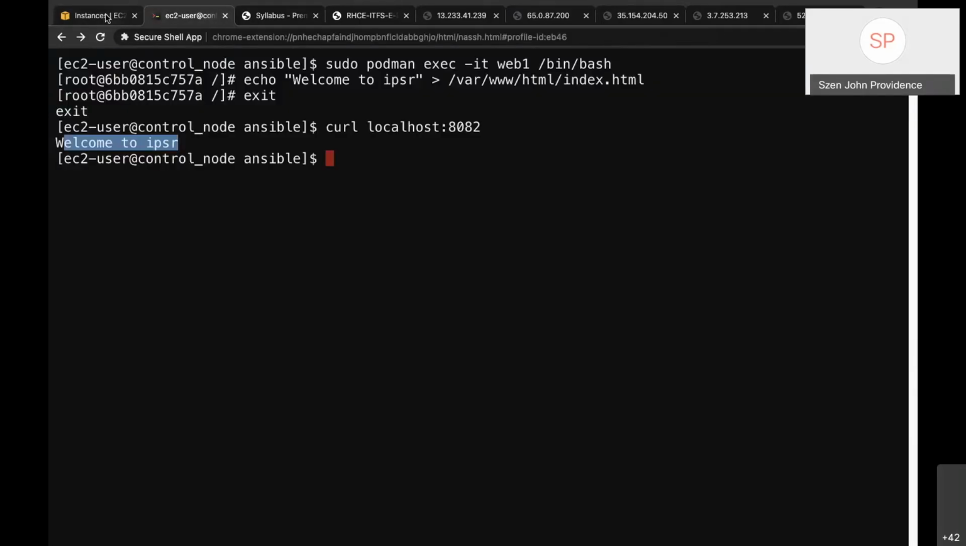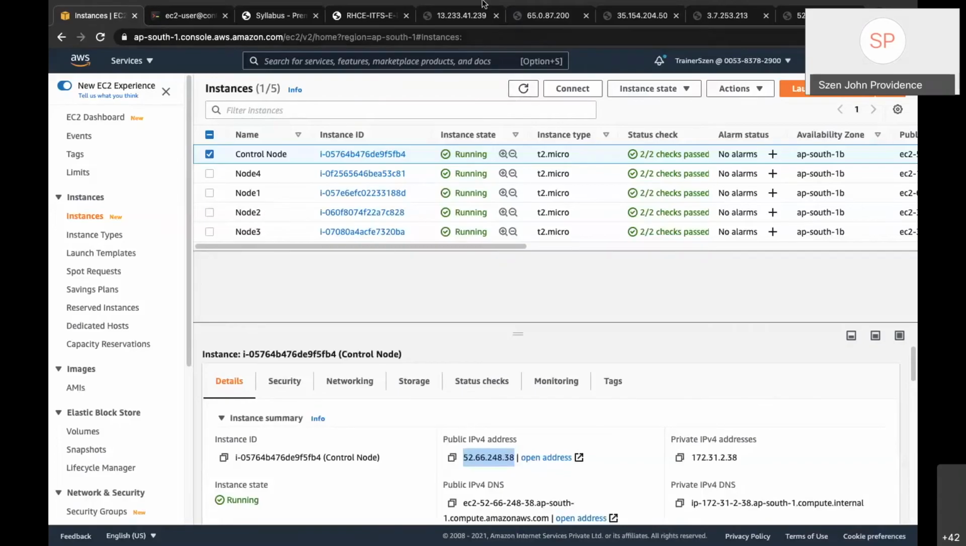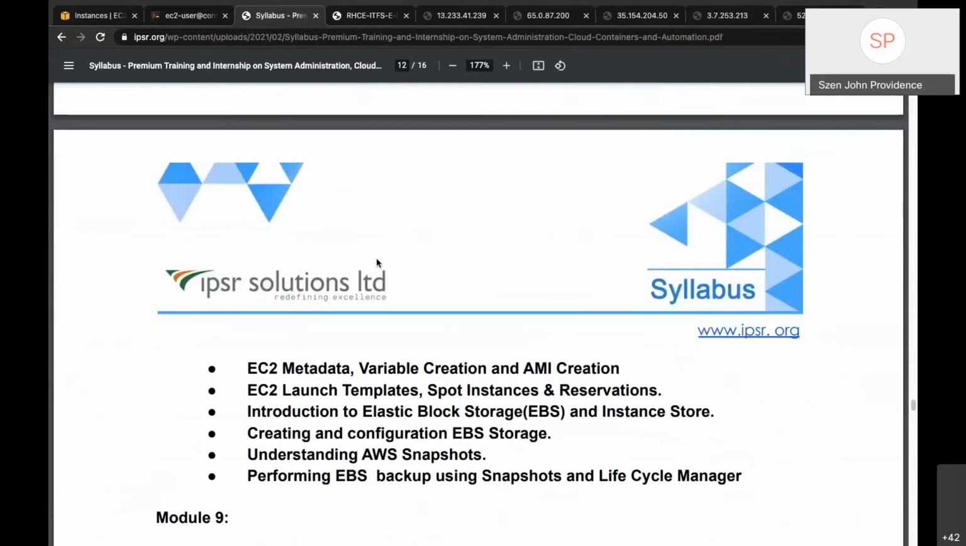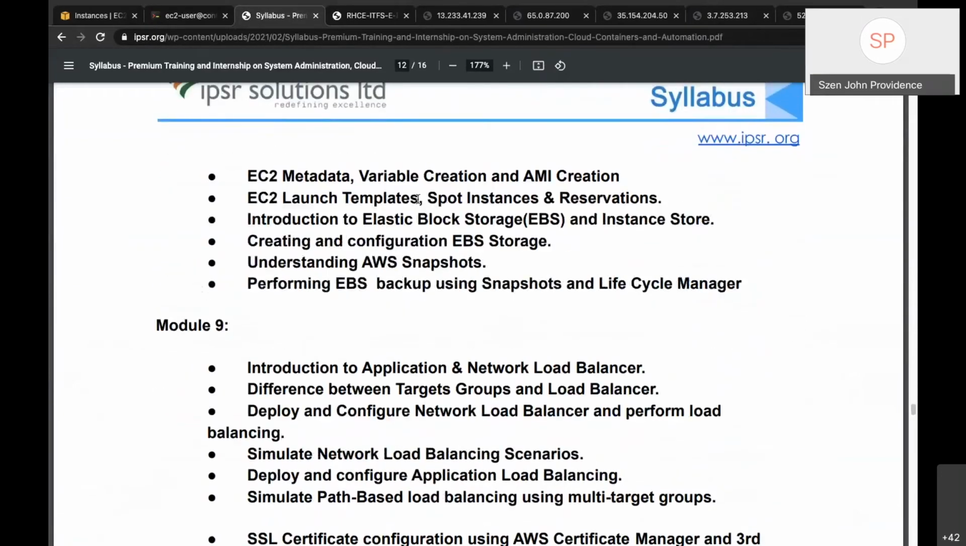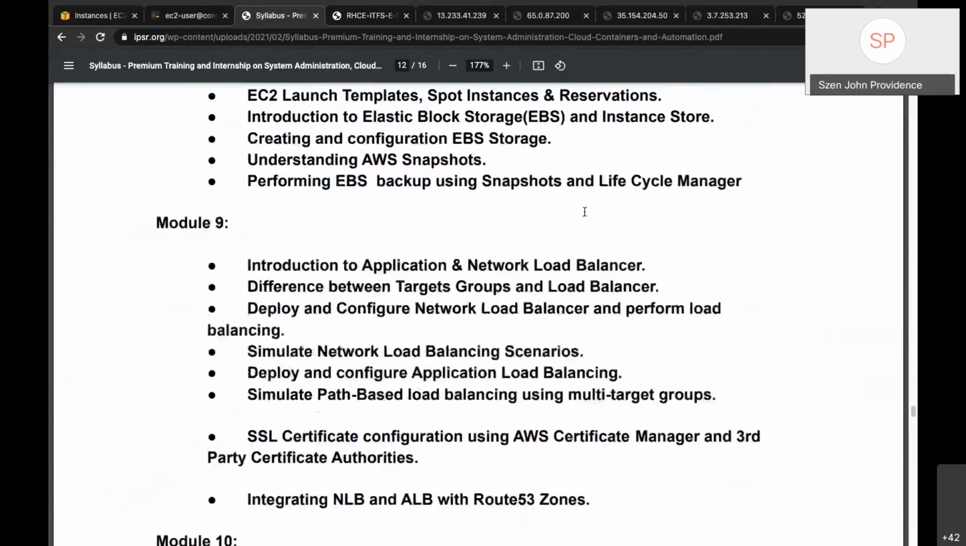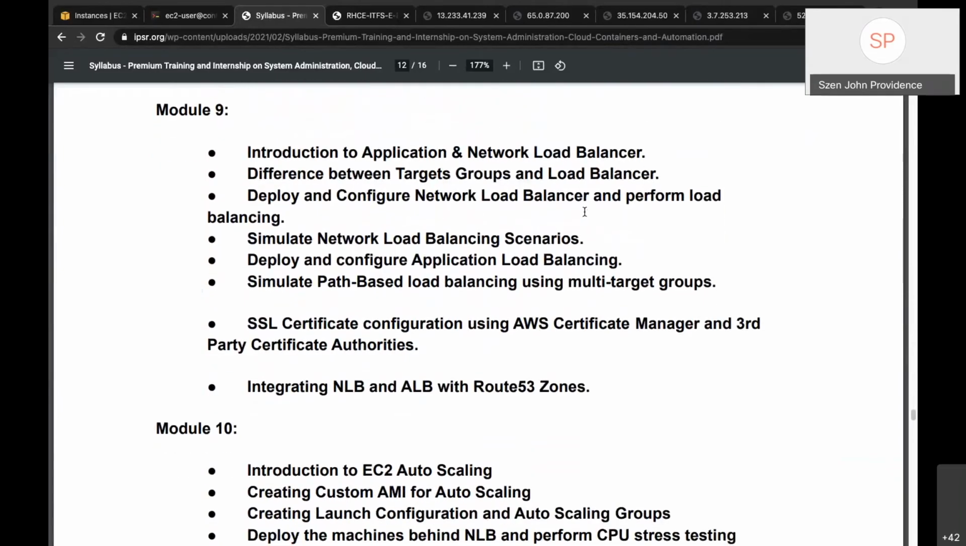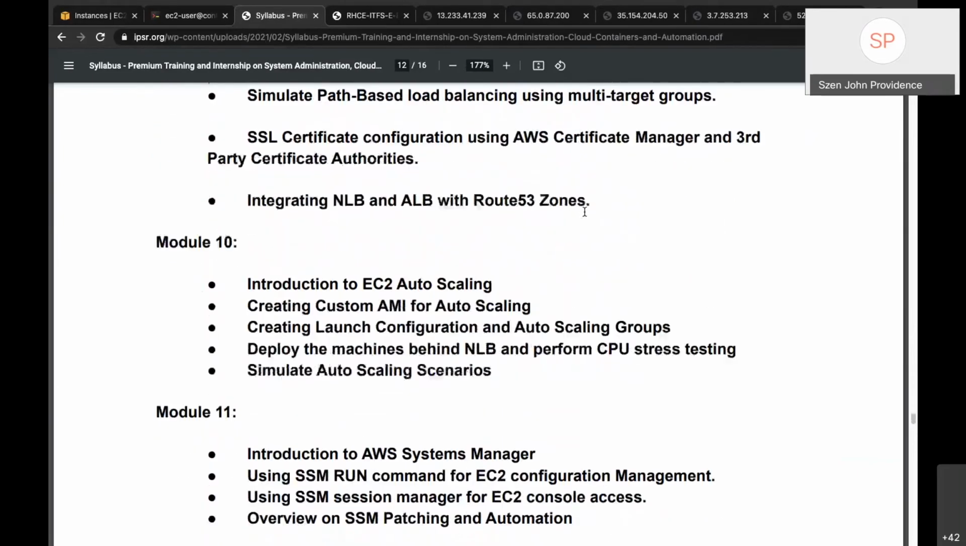So these are some EC2 servers, and we'll be discussing that. Introduction to EC2 and how to deploy, and also the images, how to create images for creating EC2. Module 9 is based on load balancing. There are different types of load balancers available in AWS, application, network, and different methods of load balancing.